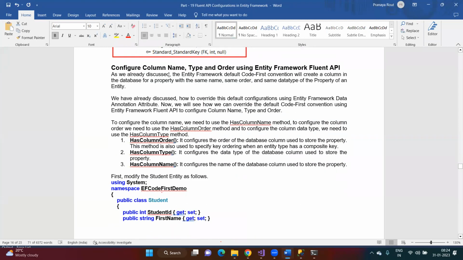Now, configure column name, type, and order using Entity Framework Fluent API, right? So if you remember, by default, what should be the column name in the database? The property name is nothing but the column name in the database. By default, the data type of the property is going to be the same as the data type in the database, and the order is also the same. So by default, the property name, type, and order are going to be the same as the database column name, type, and order, right?